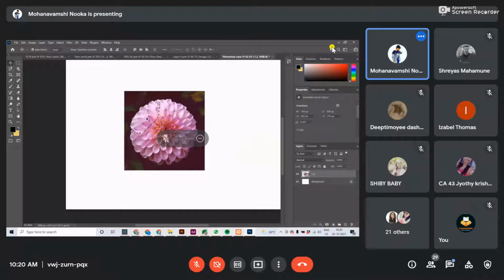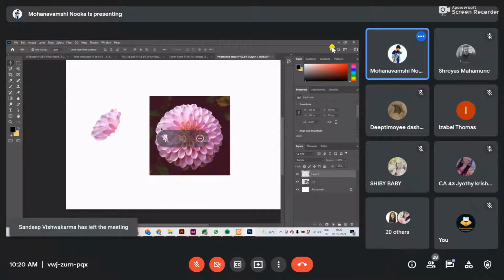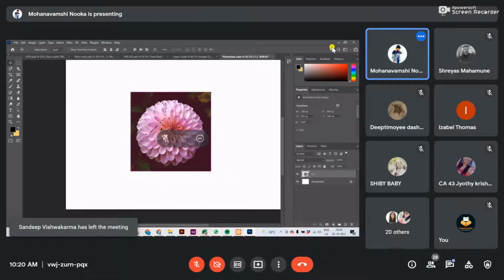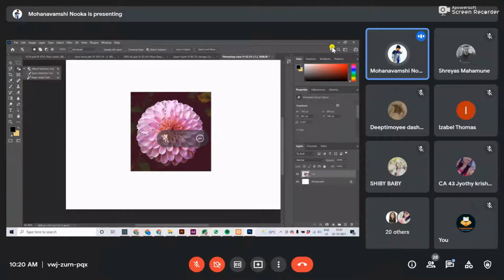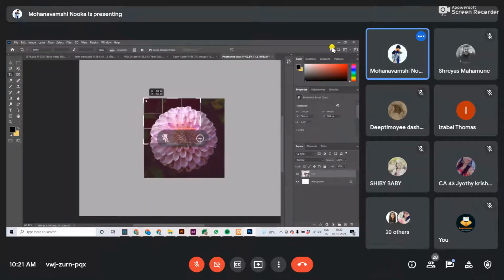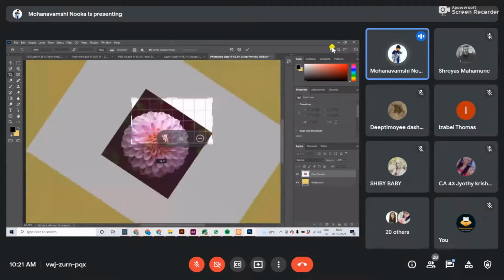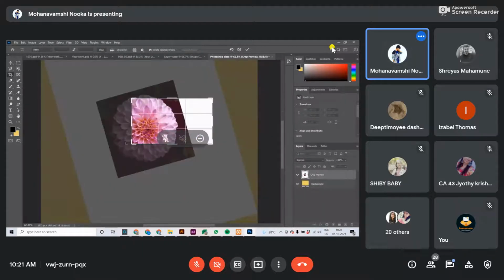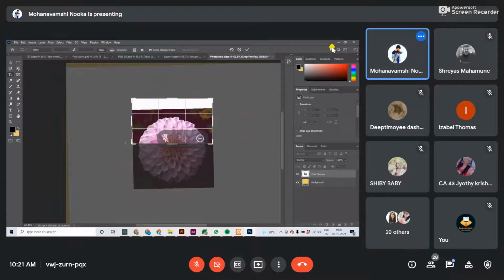Control C, Control V, like this. Okay. Coming to the other tool, this is the quick object selection tool. We can select the object and we can move it. And coming to this crop tool, this is used to crop the image and rotate it. How it's cropped is up to you to get the required size and dimension.